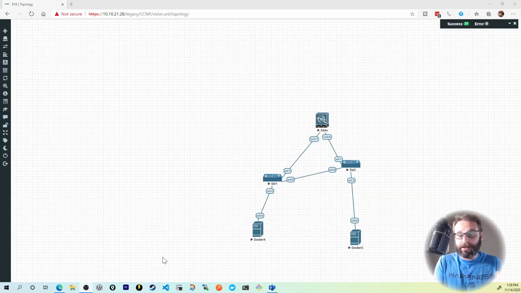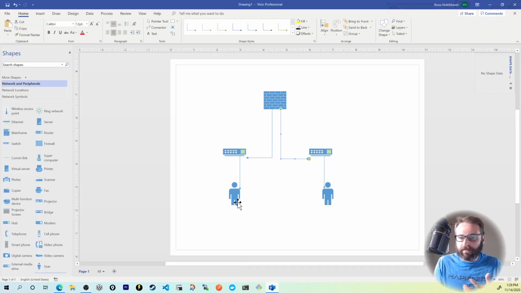I've got this diagram here on the pane in EVE-NG, and you can see it's not great, is it? I mean, I could spend some more time and try and pretty it up, but it's not what we want. It's got some basic nodes and basic items in it, like a couple desktops, a couple switches, and a firewall. Or I could also look at what I've done in Visio, and this is a little bit more aesthetically pleasing, and I would rather interact with something like this, even if it is on a basic level.